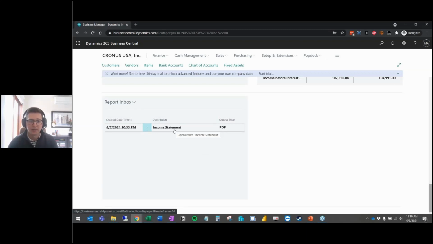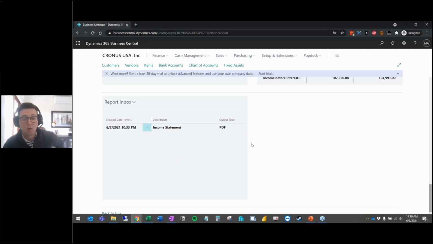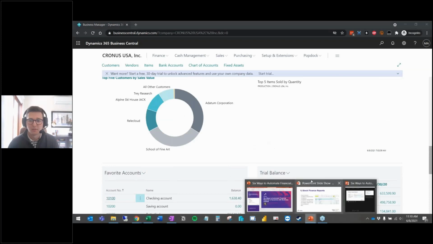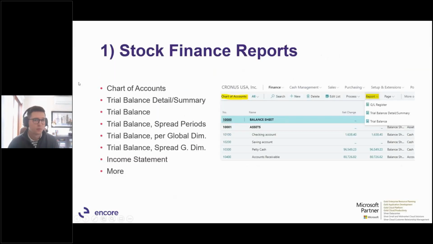If I have something that I don't want to have to go in and manually run every week, I can have it kind of do the work for me, which can be pretty helpful. So that can be done for all or most of those out-of-the-box reports. That helps a lot. All right, so we can head back to the PowerPoint here.